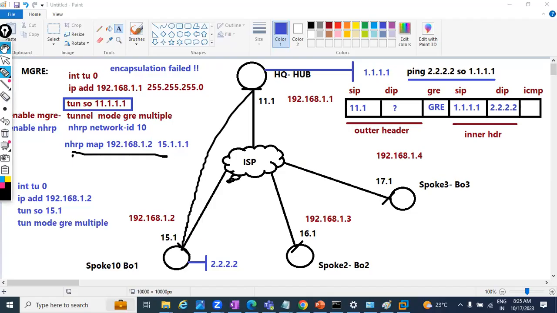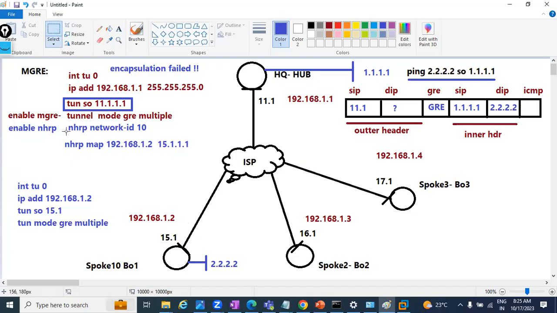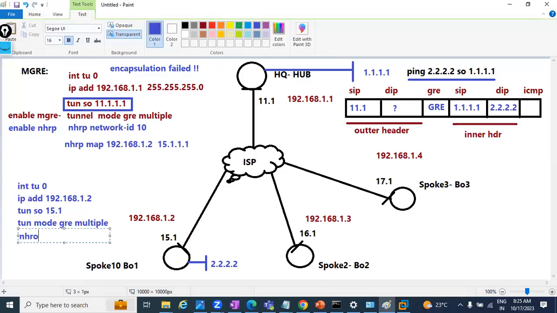Once you define this command, and after that, once you define the same on the hub side also, what we have to define is the NHRP network ID, and that is 10. And then NHRP mapping 192.168.1.1, and how to reach it: 11.1.1.1. Mapping I have done.